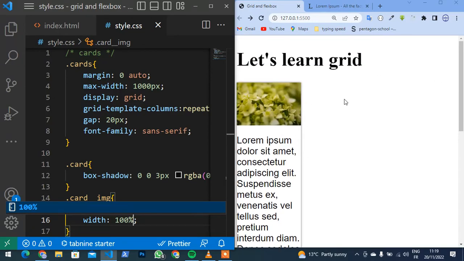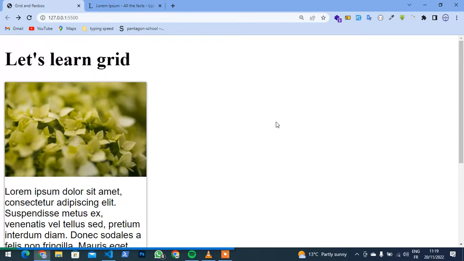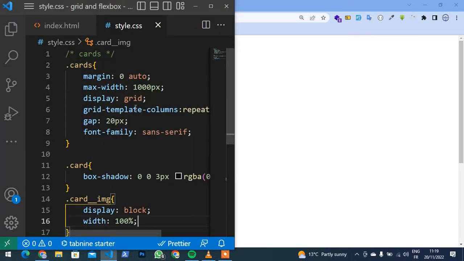You see, by putting this to 100%, it is now behaving inside our card here. If I try to open this one, you see this is the fraction we are talking about, the three columns fraction. You can see up here in our CSS. Where is it? Display grid.